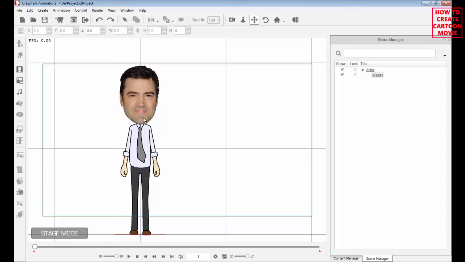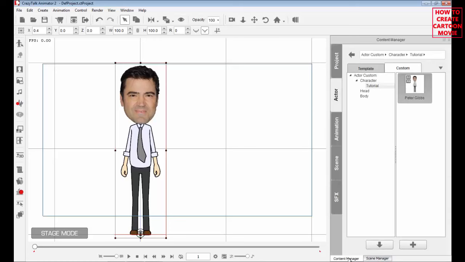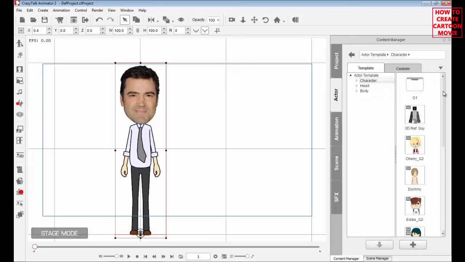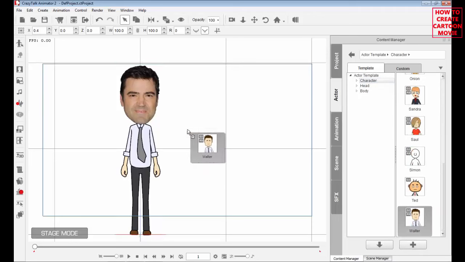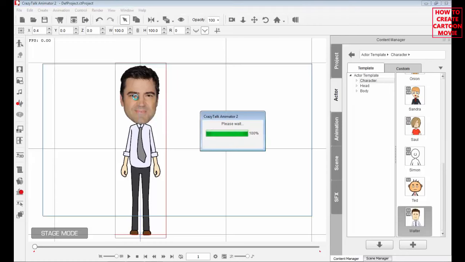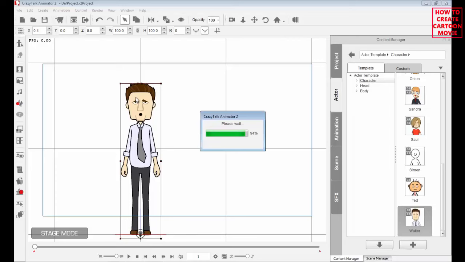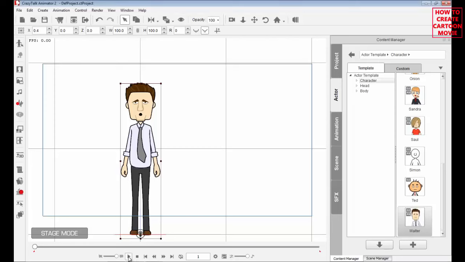So the original character that we had here was Walter, and I could select Peter here and replace him with Walter. So let me go back out, template, characters, all the way down, and we have Walter. So let's replace Peter with Walter. Now here, Walter is a sprite-based character. And the way that Crazy Talk Animator will animate Walter is by replacing these sprites in real time. Okay? So if I play this back, you will see that Crazy Talk will animate the lips of this character with those lip syncs.